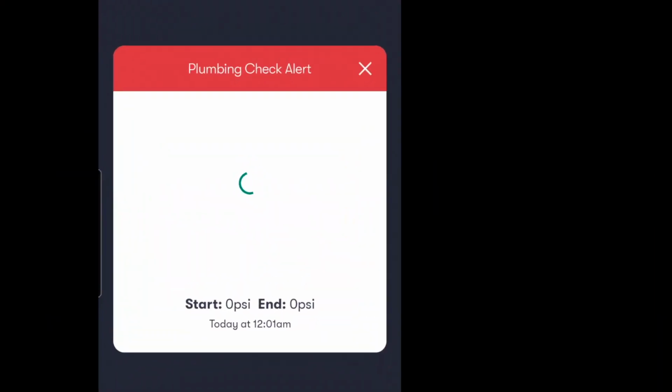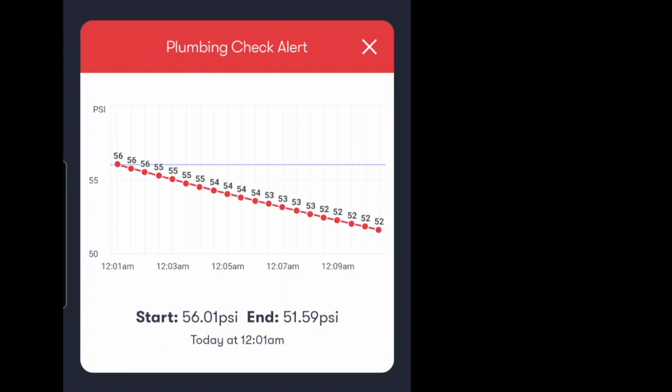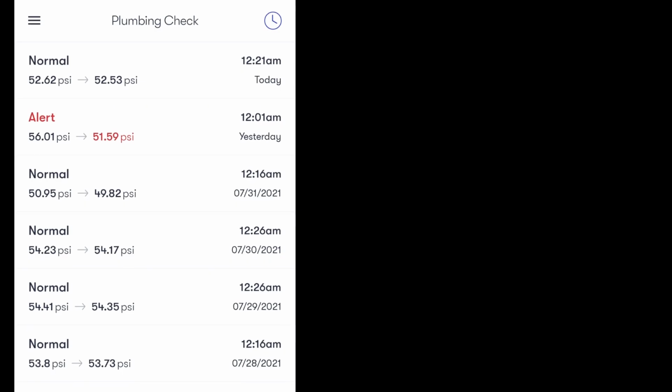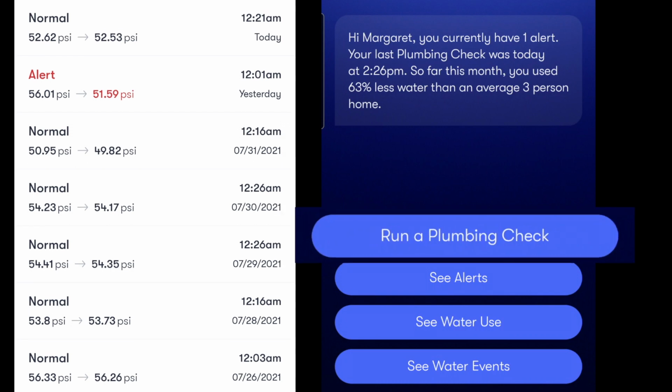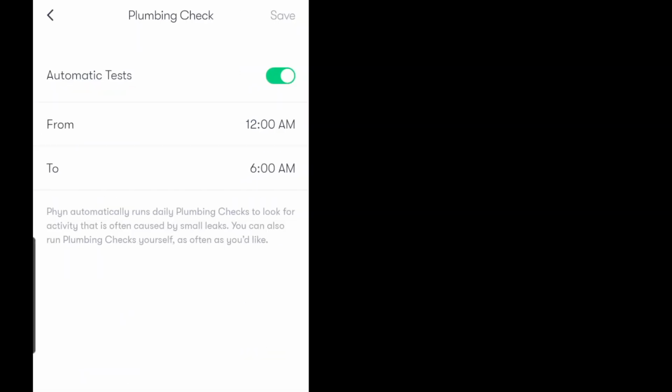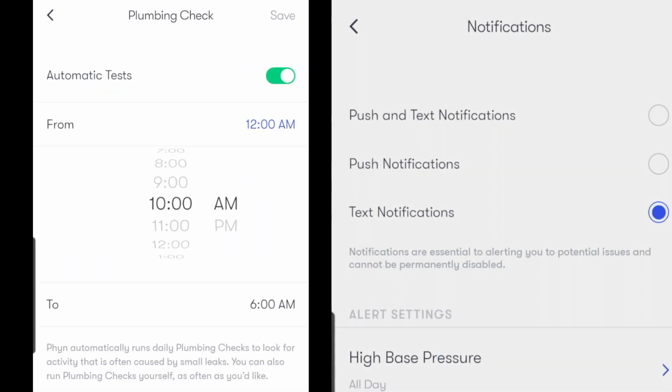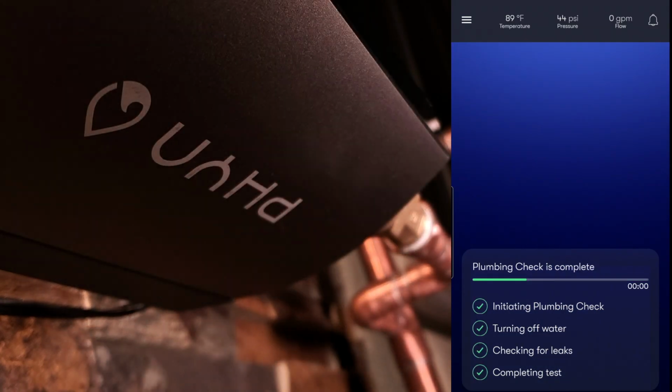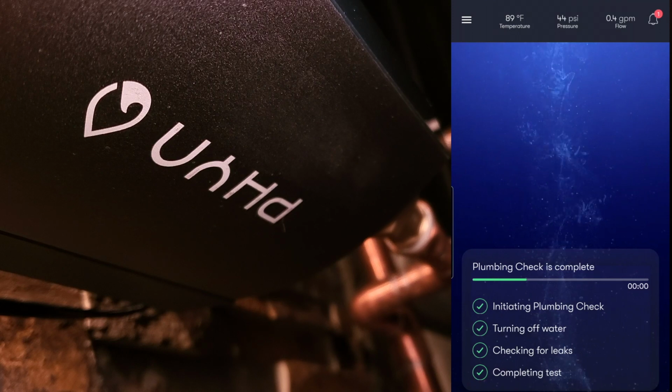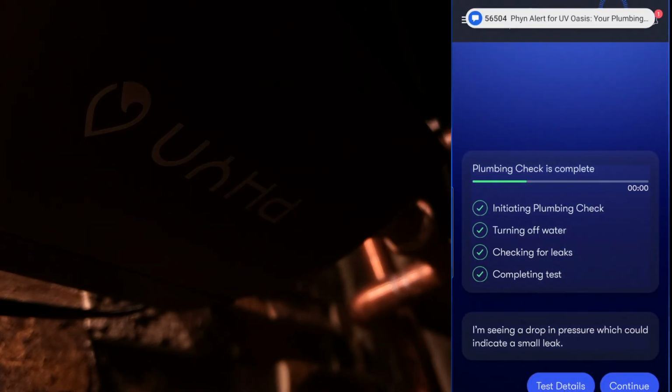There are 3 parts to this video: a demonstration on how the automatic daily plumbing check works, the difference between an automatic and a manual plumbing check, and the details on the settings you can change, notifications, and limitations. Let's start off by doing a walkthrough on what happens when the daily plumbing check discovers a small leak.